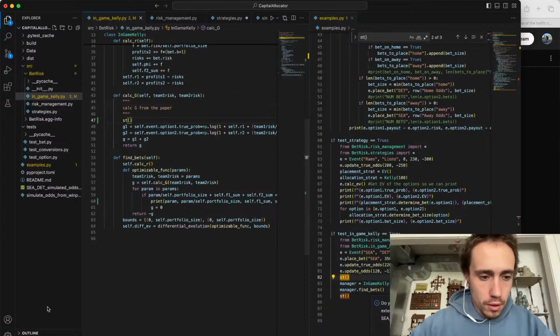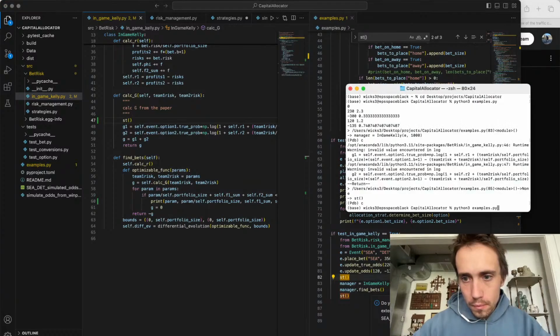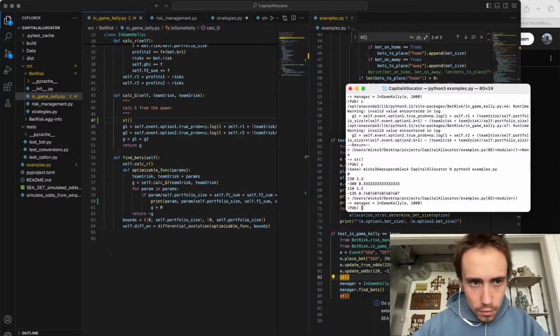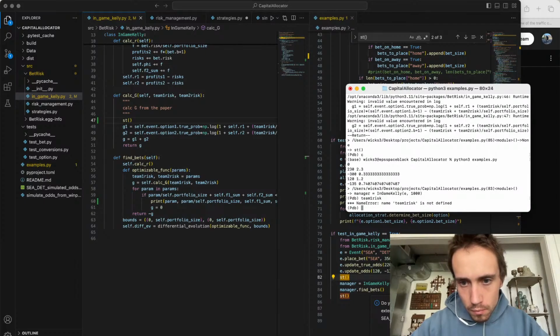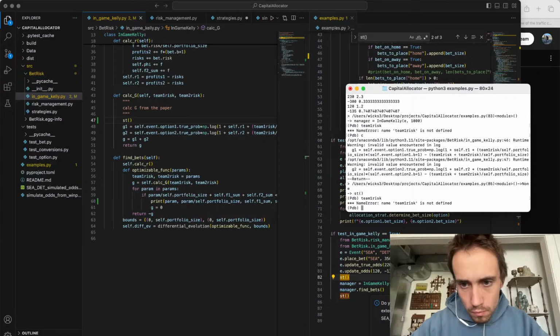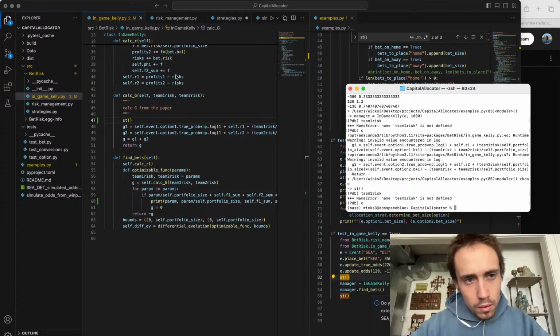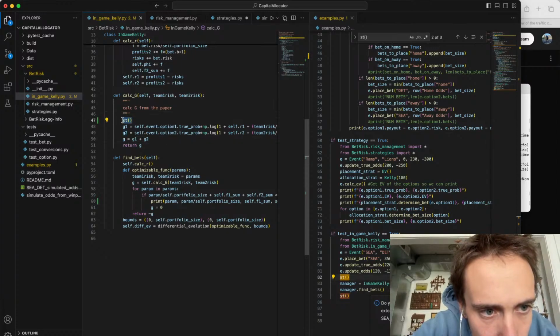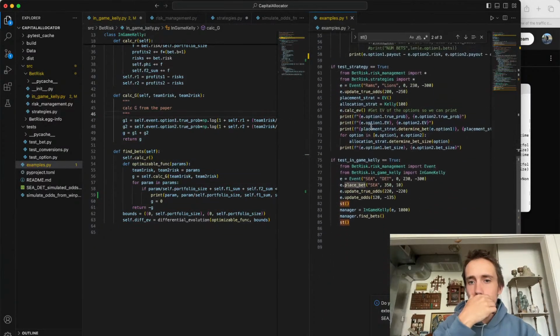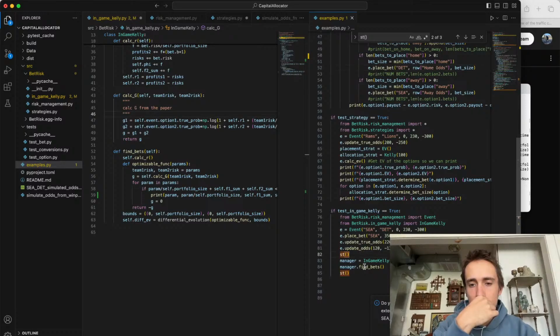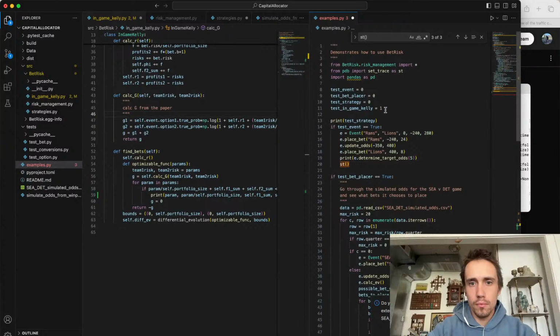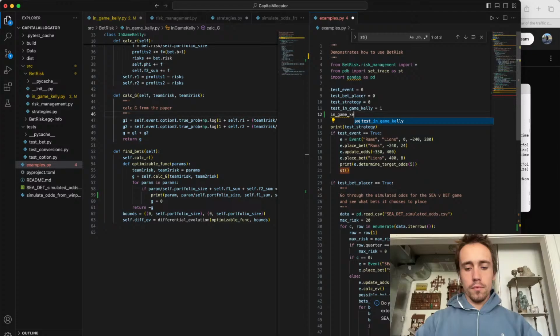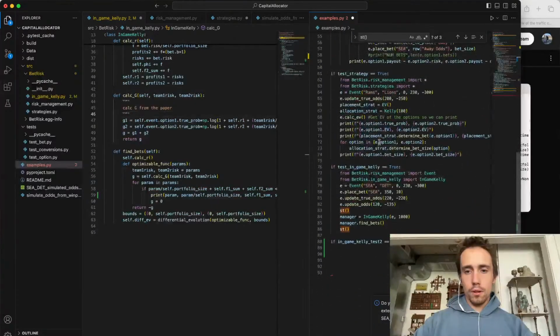Let's go back to this, put the debugger in there. Calc G. Test in-game Kelly. If in-game Kelly test 2 is equal to true, in-game Kelly test 2 is equal to 1. Change that one to 0.